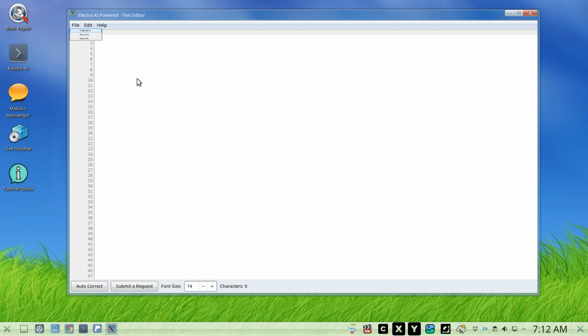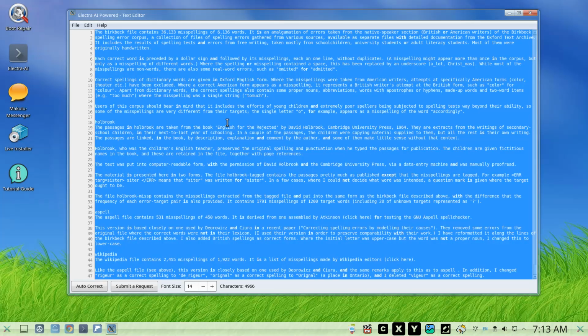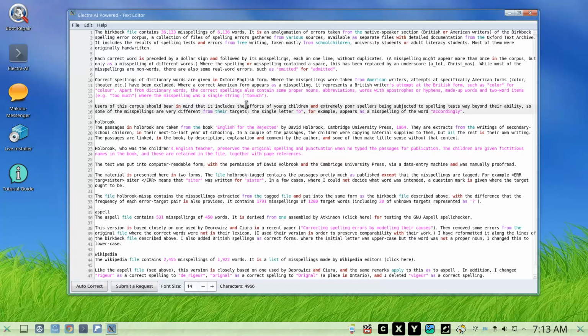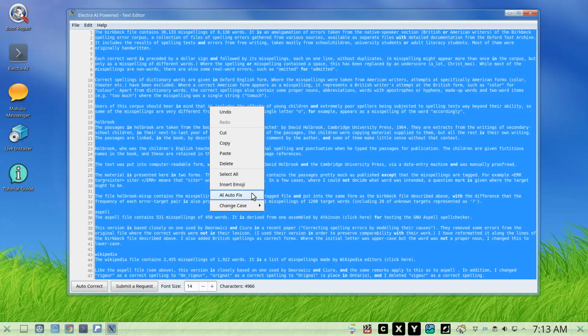Let me just reopen that document because I wanted to make sure the spelling is incorrect. I've added a new feature, okay, a couple of things. First, I've added a feature where you can right-click anything. You can right-click one line, a whole document, it really doesn't matter. And if you right-click, there's an auto-fix option here.